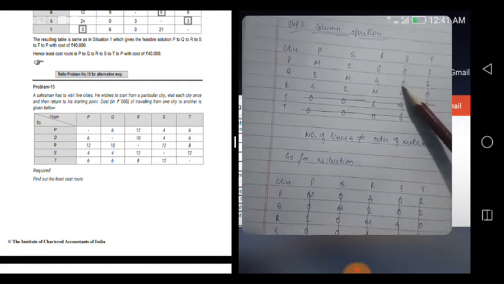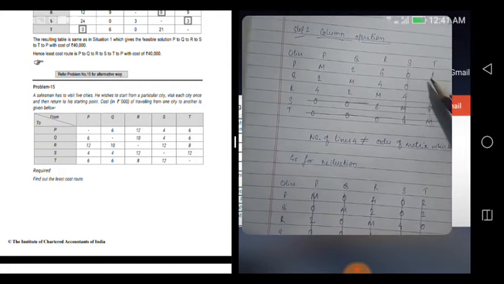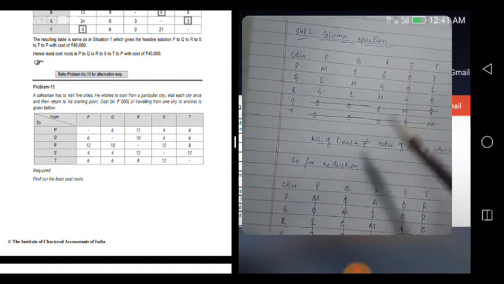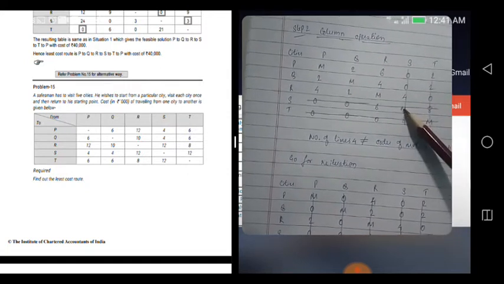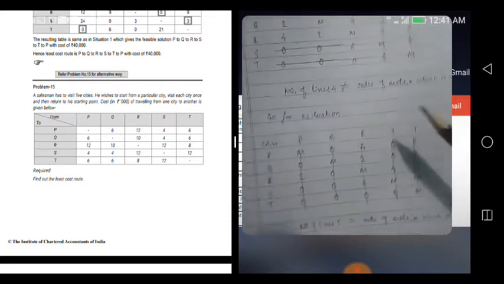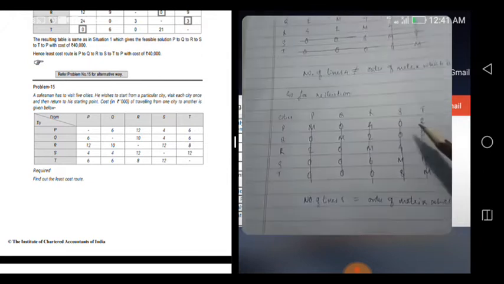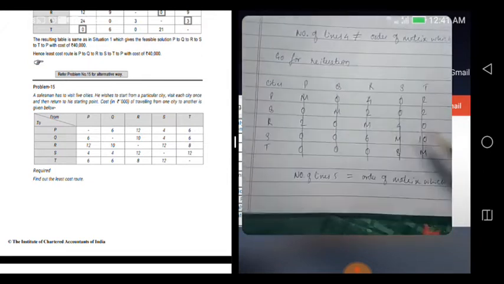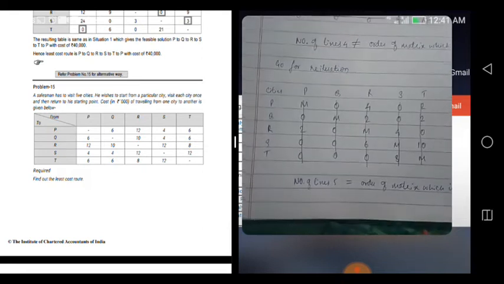Wherever these lines are coming, those things we have to ignore. But wherever it is crossing, add 2 on that. Okay, so that's what you've done here. Just ignore the lines here first. Okay, that's what you have done here.